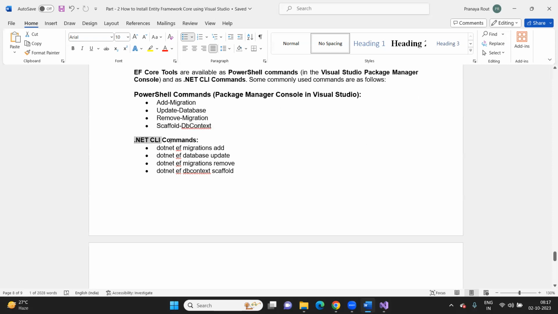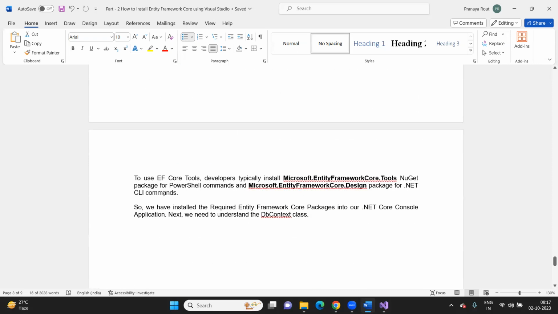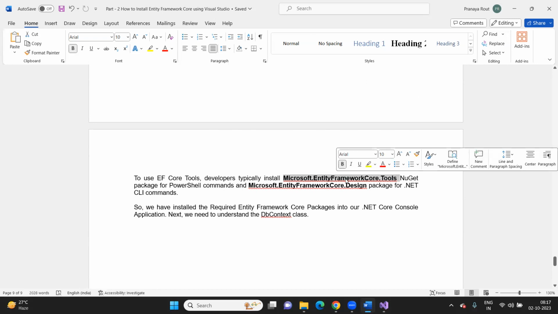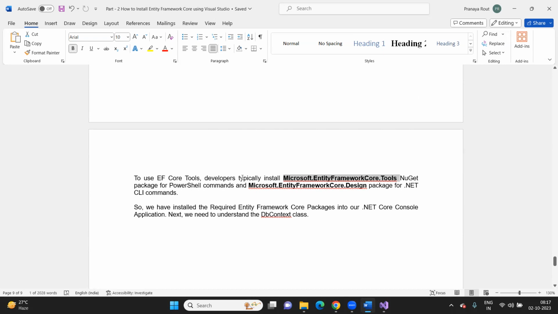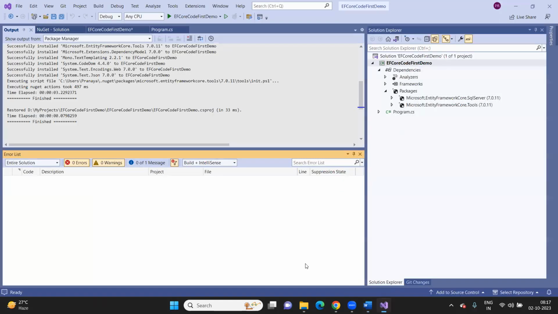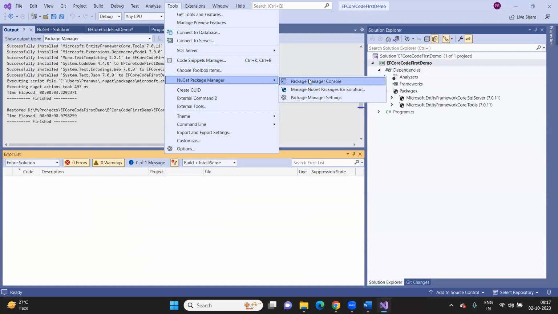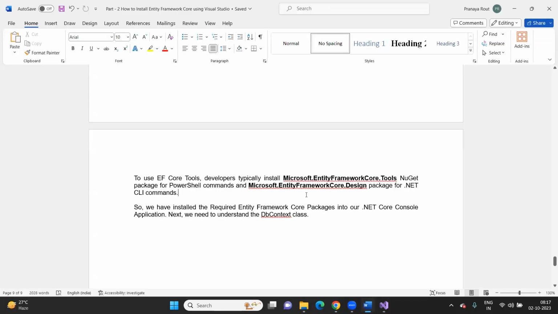Similarly, if you want to do the same thing using .NET Core CLI, then these are the commands that you need to use. So to use EF Core tools, you need to install this one if you want to use the tool in PowerShell, and for .NET Core CLI, you need to install this one, right? So in this case, we are going to use the PowerShell commands, right? PowerShell command means it is our Package Manager console only that we want to execute from, right? For that purpose, you need to install this package, which we have already installed.